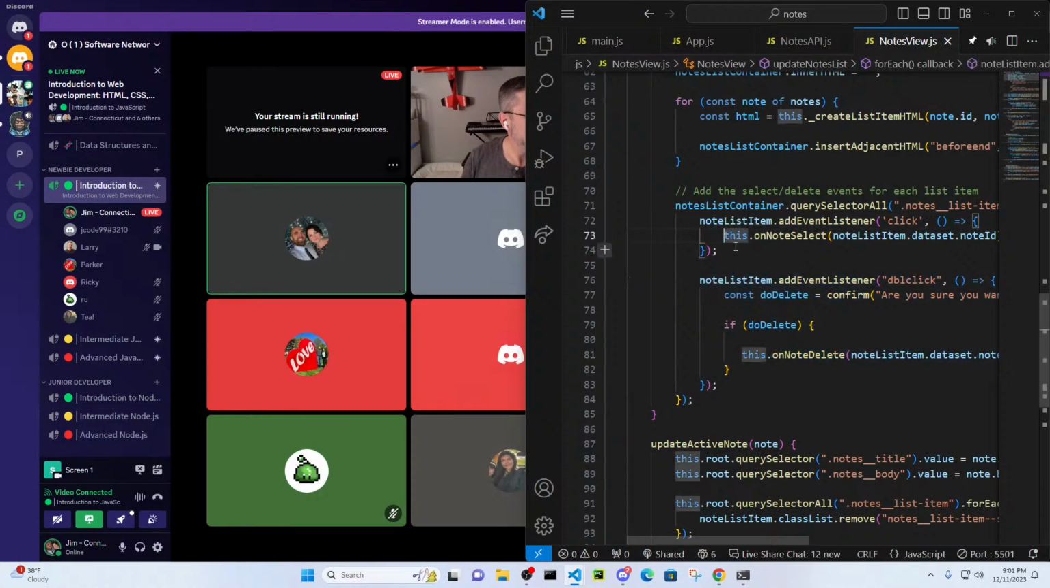And so on the list item, on click, I'm selecting a note, so onNoteSelect. So I'm adding this event handler to this note list item. I'm also adding another event listener for a double click, and this is delete. So we're basically passing in our event handlers from our controller to the view that's going to be using that functionality, and then we're adding it to the element at the correct time, if that makes sense.